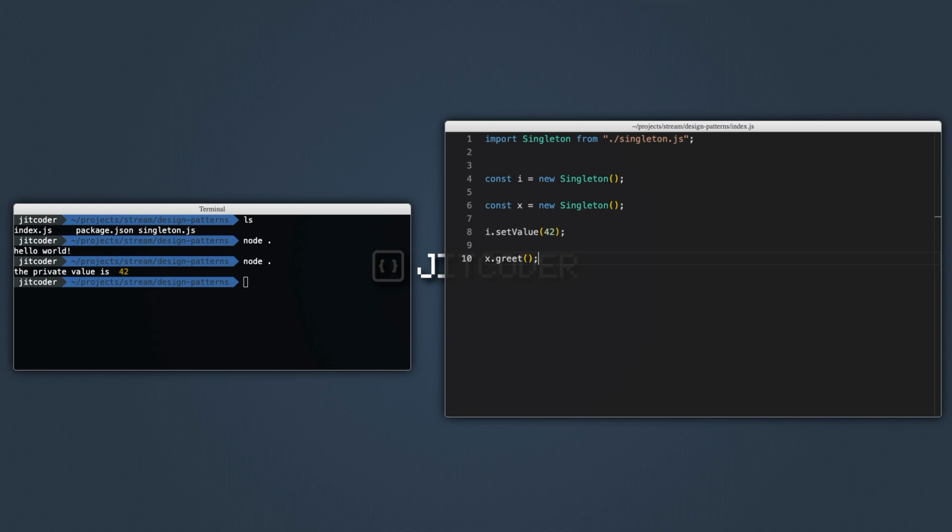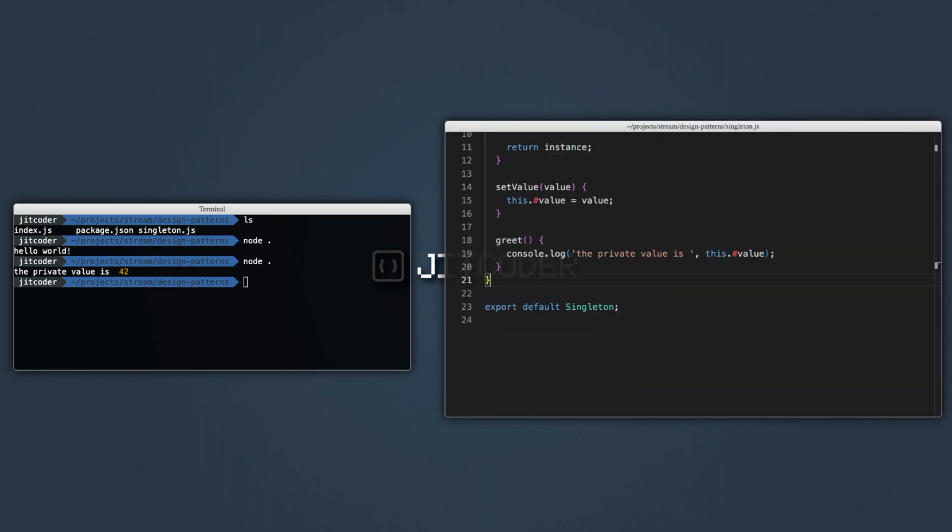And that's it for how to create a singleton, how to implement the singleton design pattern in JavaScript. And then in this next part, I'm going to go over some practical use cases. If you're not interested in those, you can stop watching here. And if you are interested, let's go over some real-life use cases.